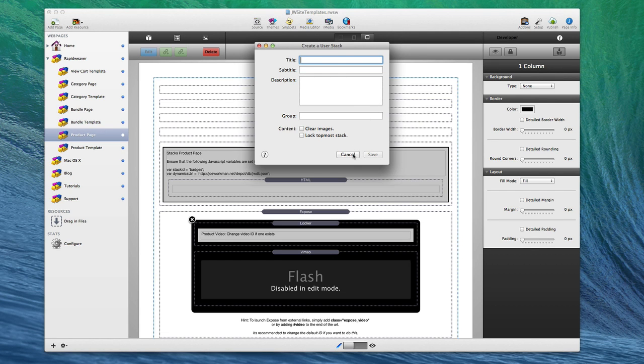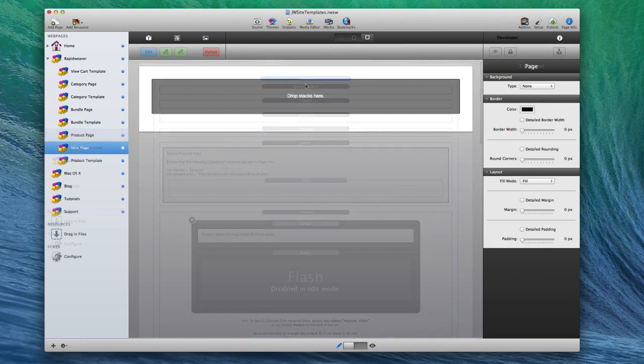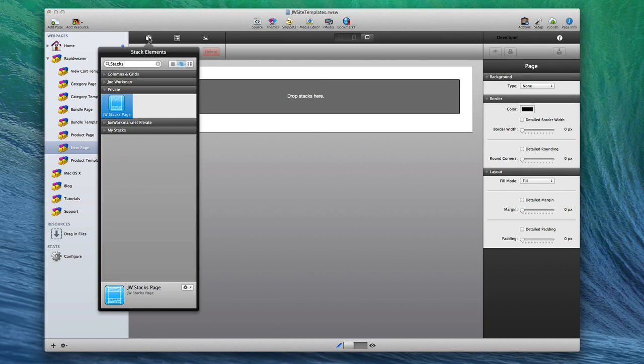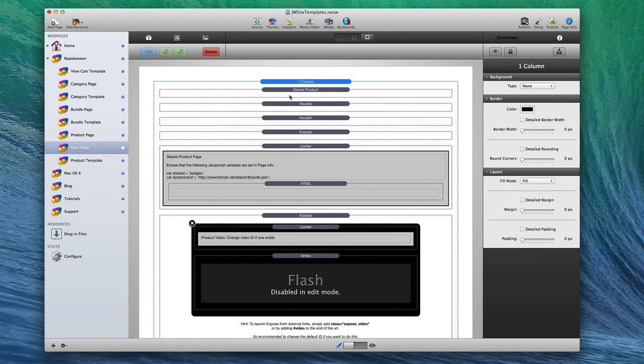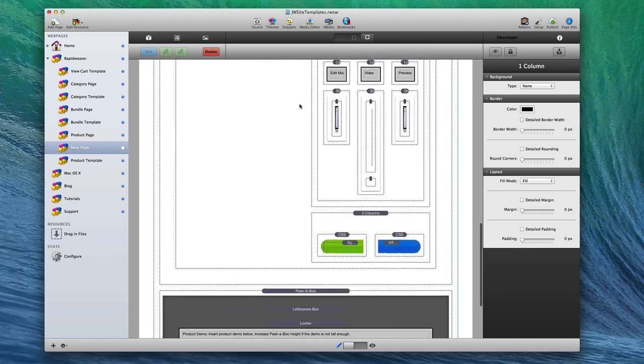Now, I've already saved this one, and let's see it in action. So here I have a new blank page, and essentially all I'm going to do is add my user stack onto this page. And magically we'll see my entire page setup is here.